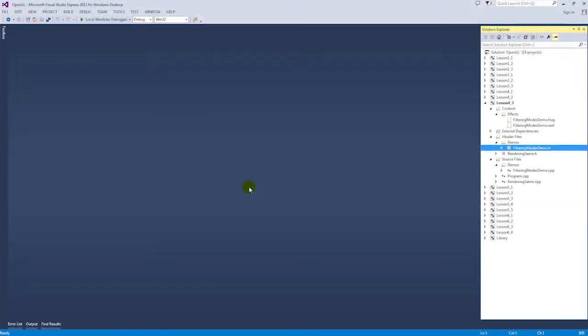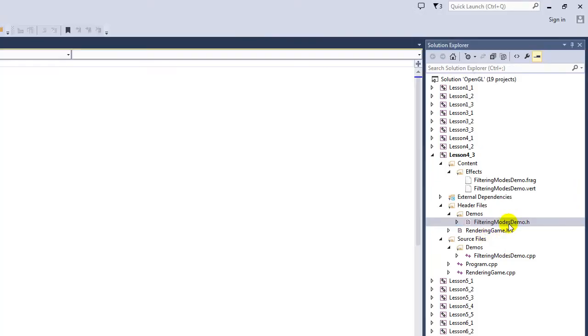In this lesson, we're going to introduce texture filtering. Texture filtering applies to techniques that we can use on the GPU to improve the quality of our texture rendering. So take a look at the texture filtering modes demo in lesson 4.3.